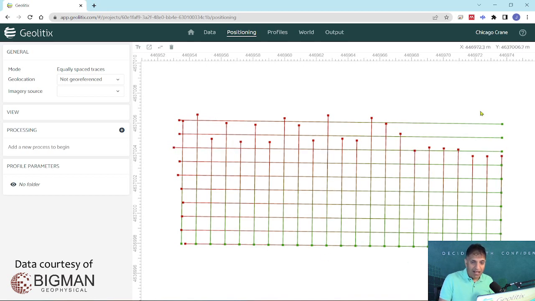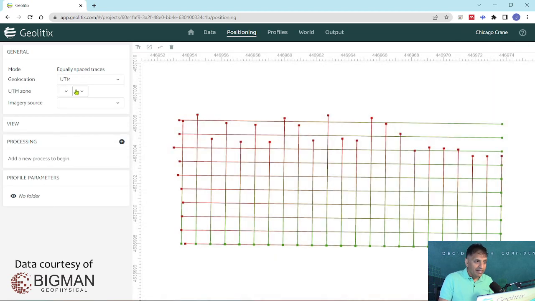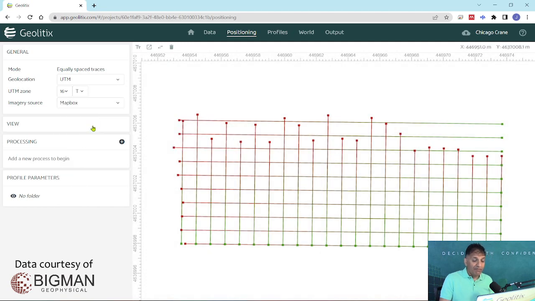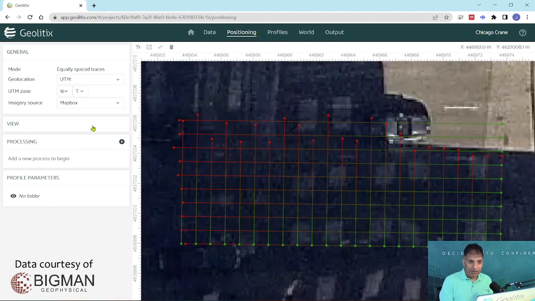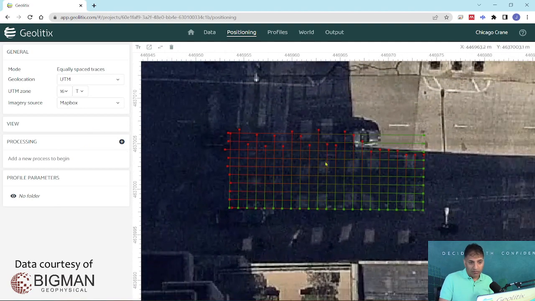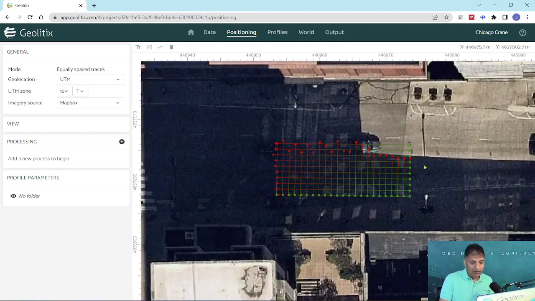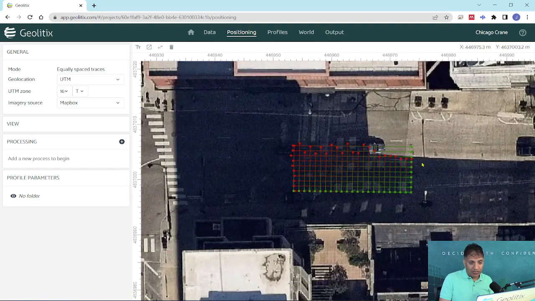So we do have some UTM coordinates that we can use here. Now, I happen to know that the city of Chicago sits in UTM zone 16T. You can look that up online. So we can go ahead and actually declare that within Geolitix. And in so doing, we can place some background imagery. So if you already had a drone image, for example, or base maps, or as-built or as-planned drawings, these can all be uploaded. Including high-resolution drone imagery, as I said.